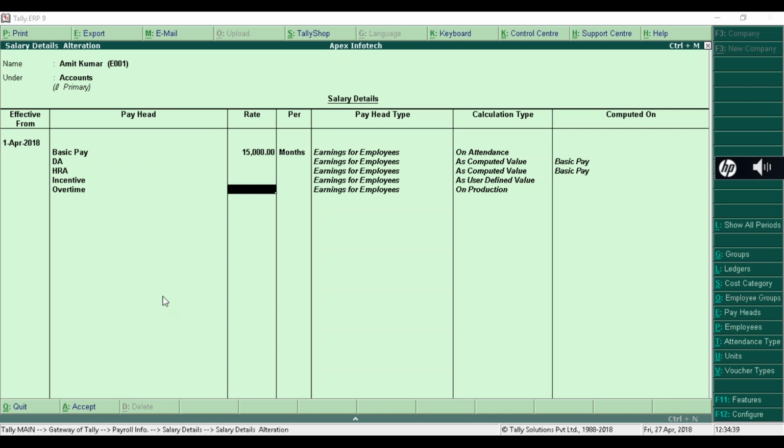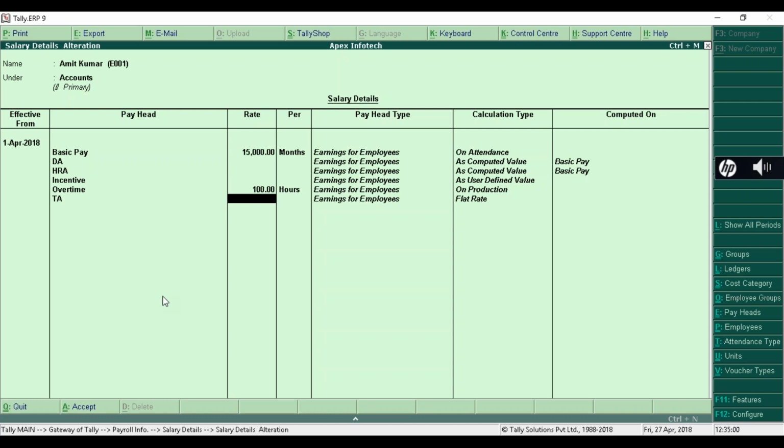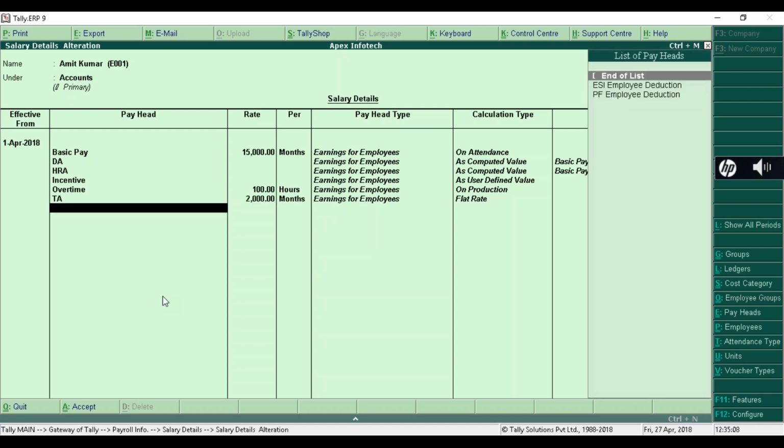So you have to select the overtime amount here. Here I can give the overtime amount as 100 rupees per hour. If any employee does overtime, I have mentioned the rate as 100 rupees per hour. Then we can select TA, traveling allowances. We can give traveling allowances of 2,000 rupees per month.